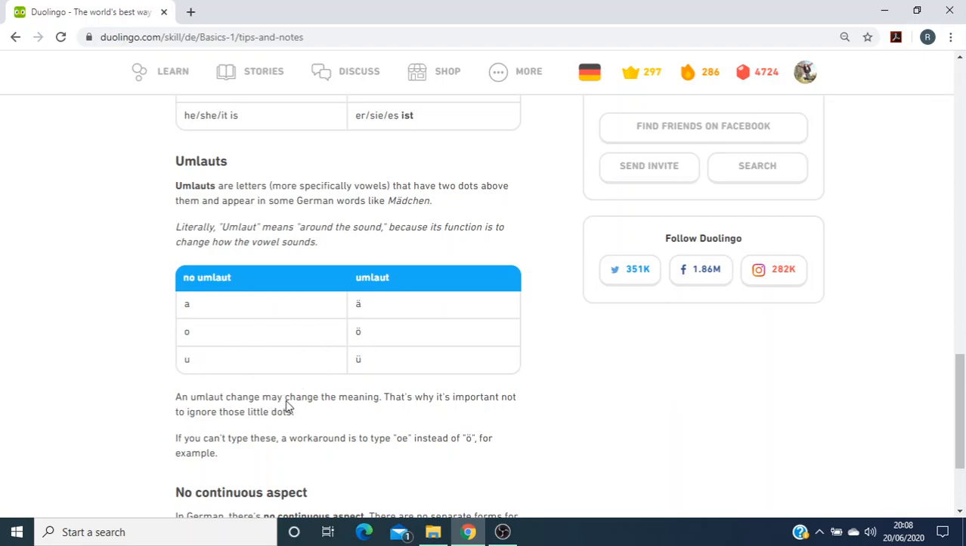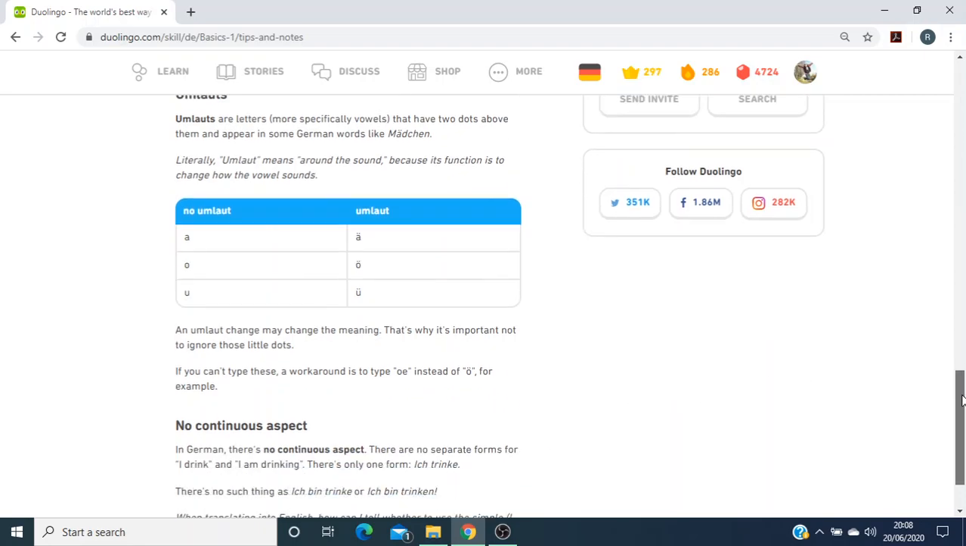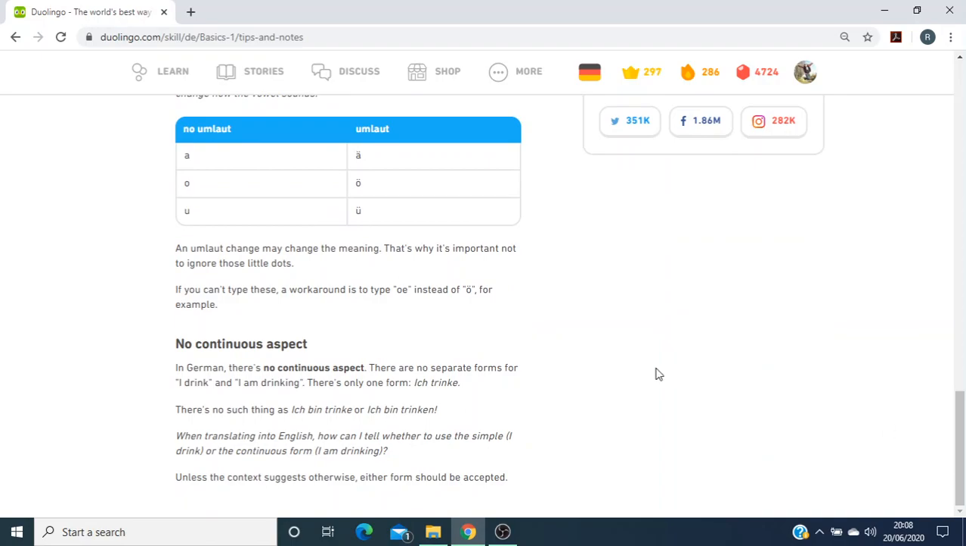An umlaut change may change the meaning as well. That's why it's important not to ignore these little dots. You can dramatically change certain words if you put an umlaut on them. If you can't type these in, a workaround is to type OE instead of Ö, for example. The good thing about Duolingo is it has options for accented letters underneath the text box.